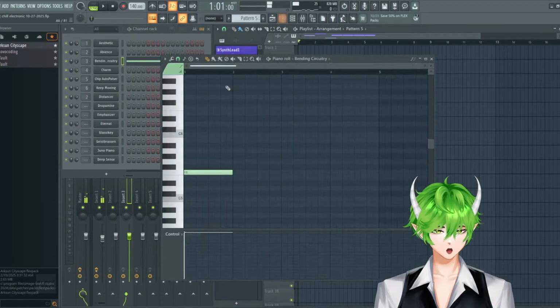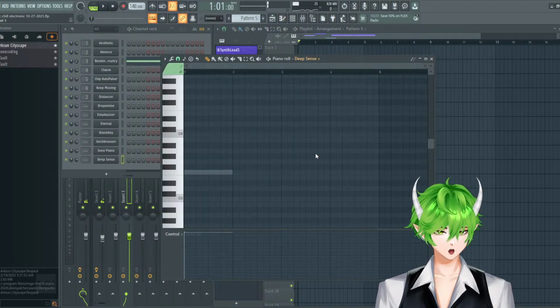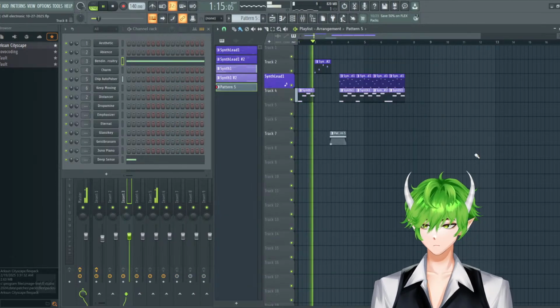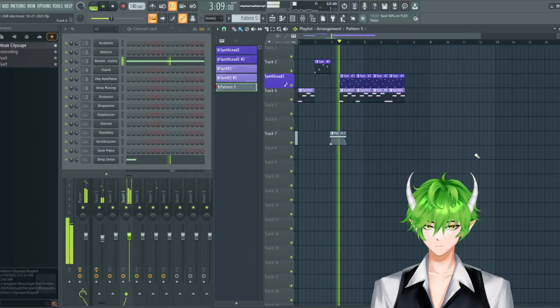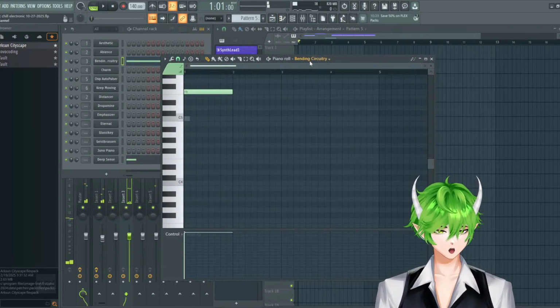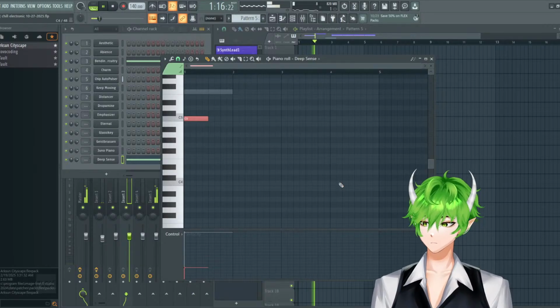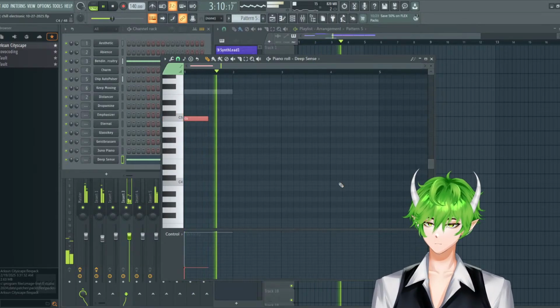All right, and then we add a little... Okay, what is the pan on this? Okay. We do not want a pan on that. Then we'll go back to this one. We'll extend it a little bit, and then we're going to turn down the velocity. Too much.